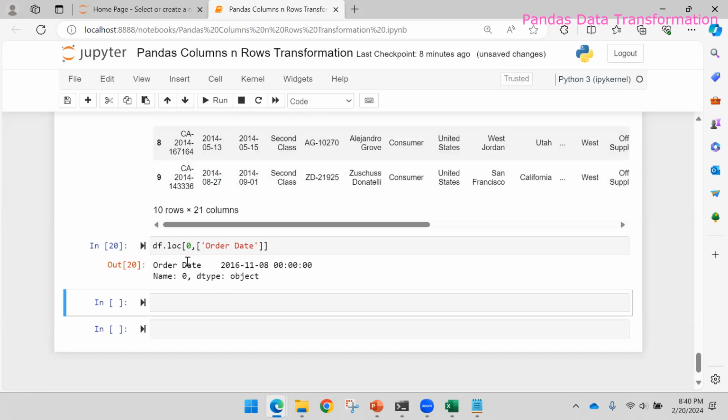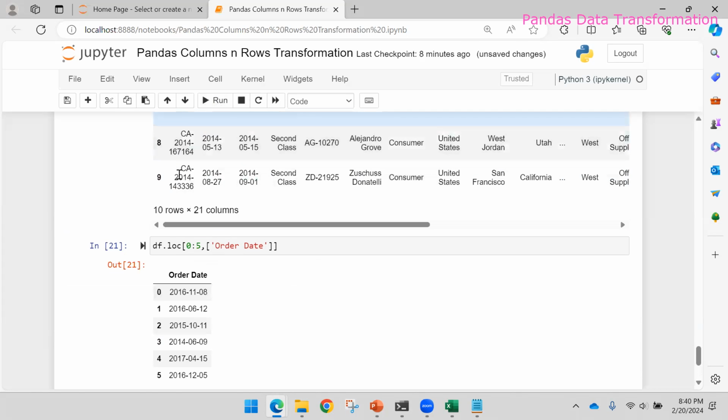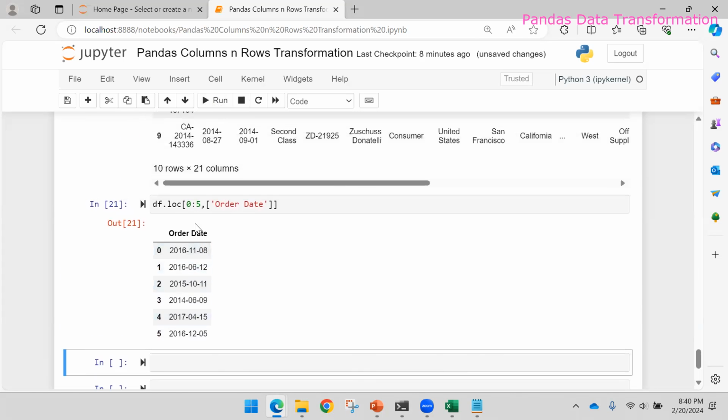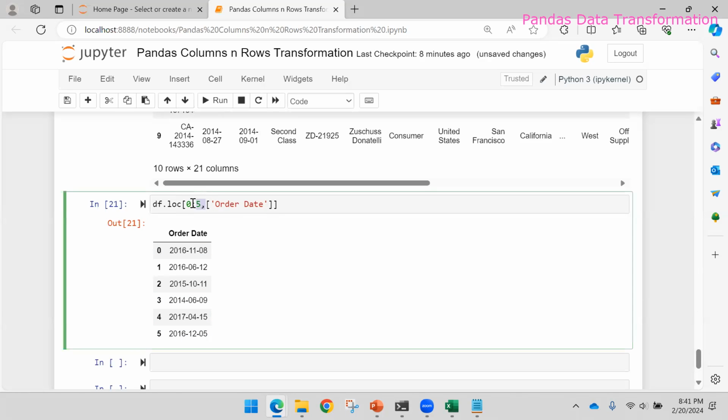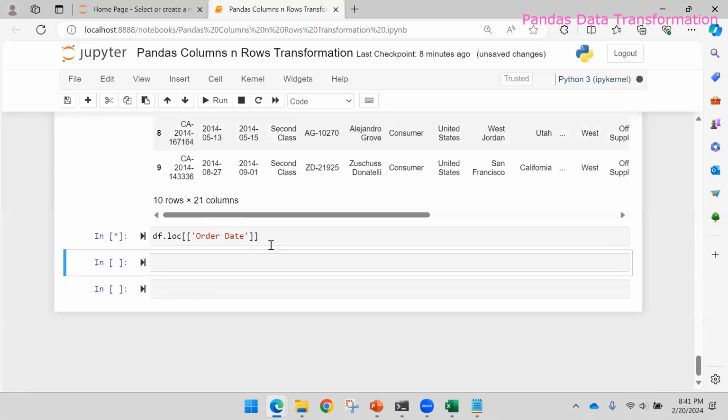So here you can see that at the 0th position, order date, this is the value, and the name is 0. Name is 0, meaning the row number is 0. But if I pass the range 1 to 5, it will give me the first 5 rows. So from 0 to 5th rows, I'm able to get the data. I was wrong.